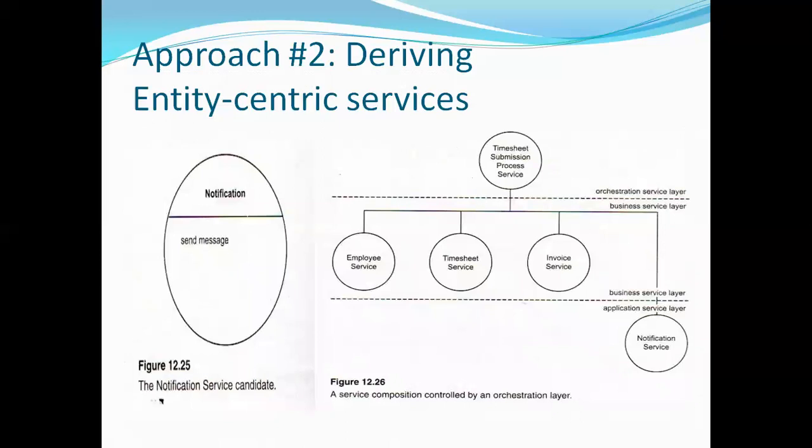Finally, for the entity-centric service, notification: sending the message to the employee, sending the message to the manager. So one notification service is also required. When these entities are integrated, you will get an integrated view of the timesheet submission process.